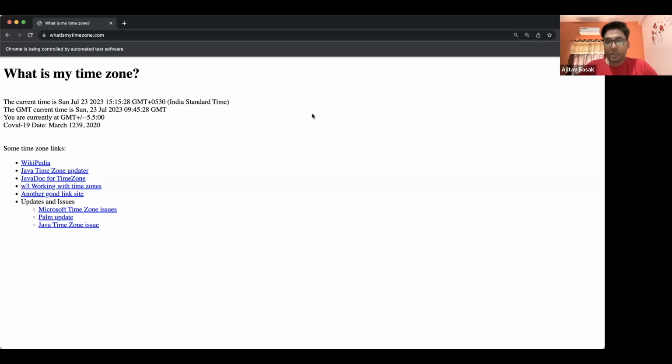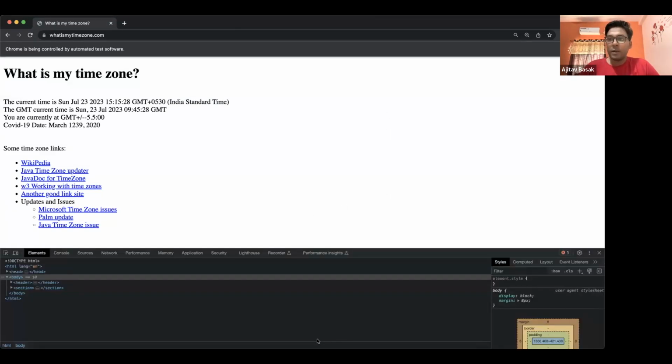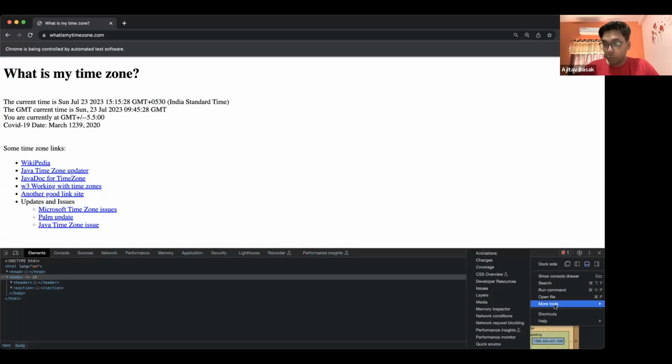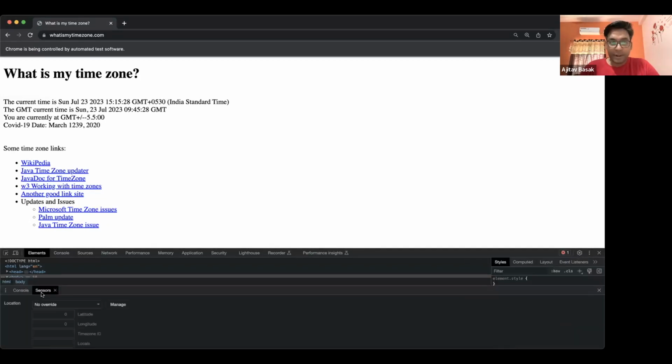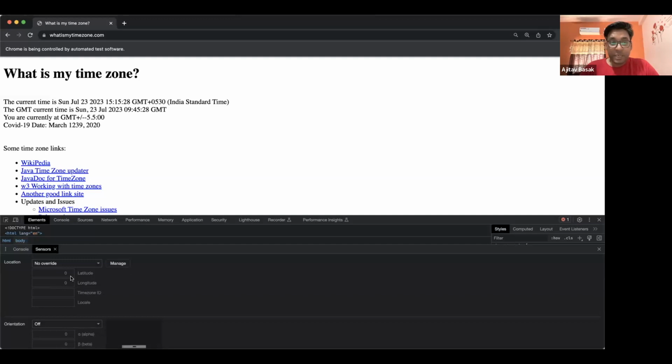Manually, what I need to do is right click, inspect. Now, in the dev tools, there are three dots. Click on it, go to more tools and search for something called sensors. Click on sensors, and you get a tab. In the sensors tab, I have options for latitude, longitude, time zone ID and locale. By default, it has no override.